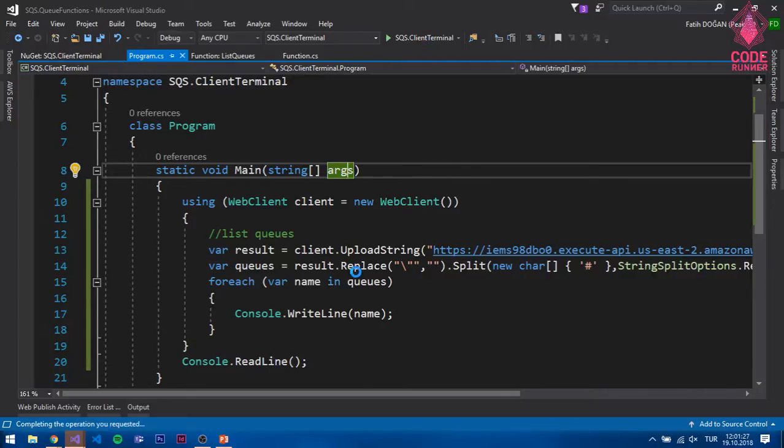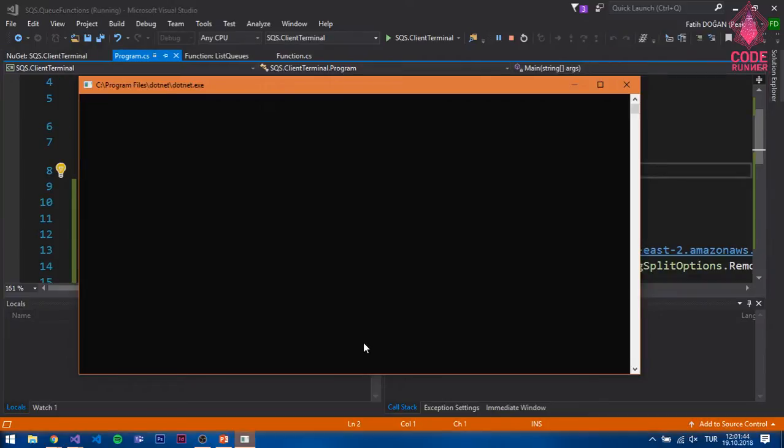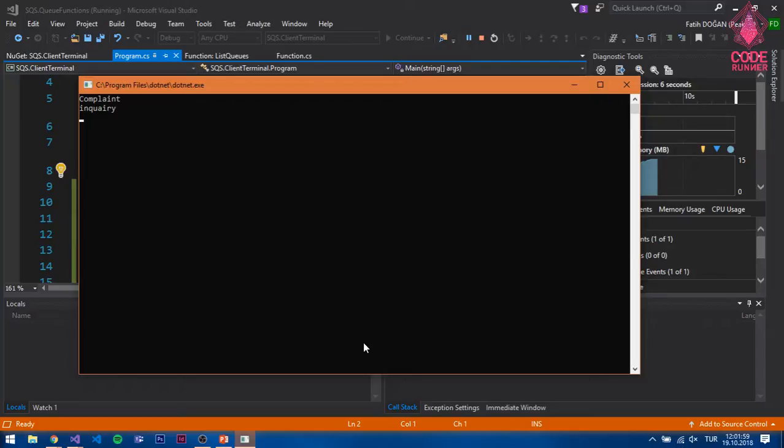Yeah, we wait. That should be two queues, compliance and inquiry, on the screen, if everything will be okay. Let's see. Yeah, all right. Compliant and inquiry is okay.